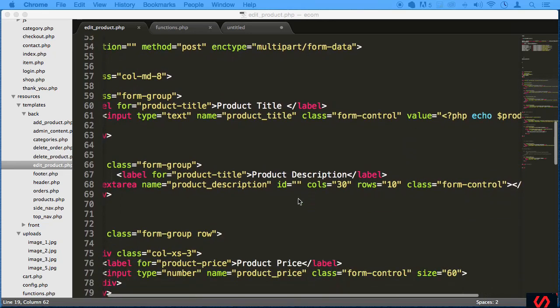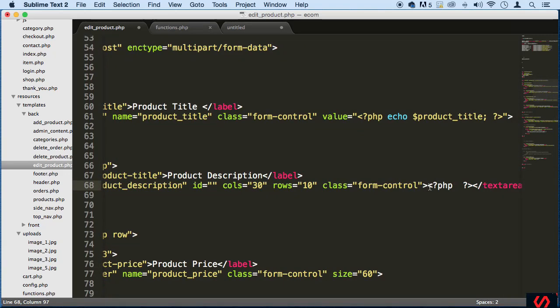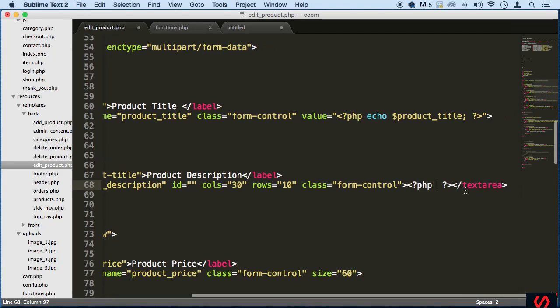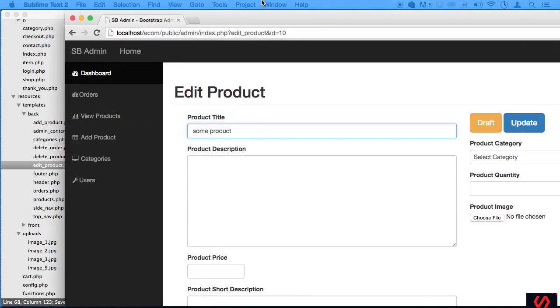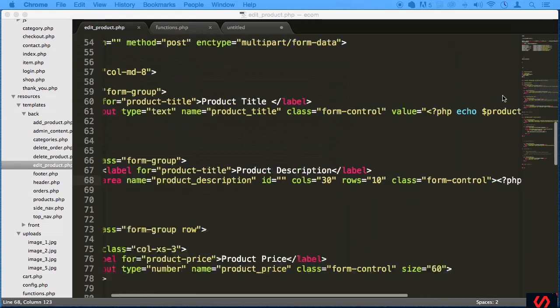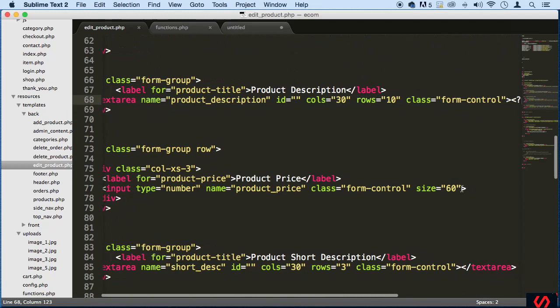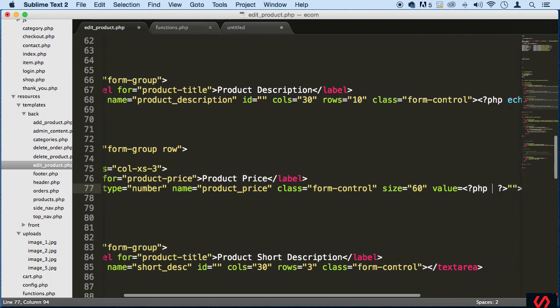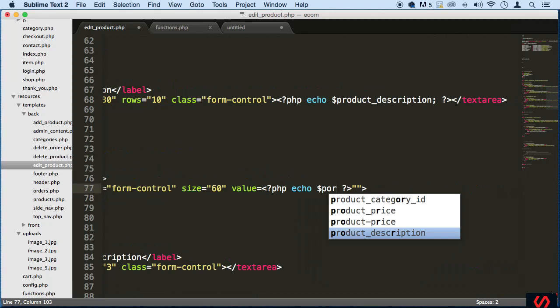So here is the product description, and we can display the product description right here inside the PHP text area. We can say product description. Let's see if it does have a description. You can see it right there. Beautiful. Excuse me, I need some water. All right, and the product price. There we go. Echo. I see the product price there.